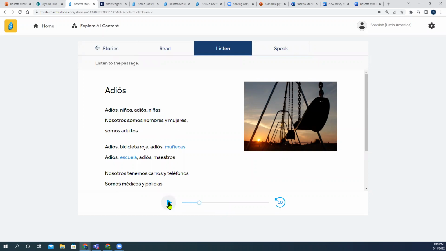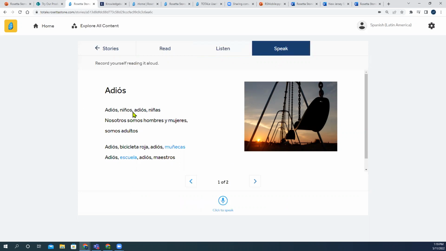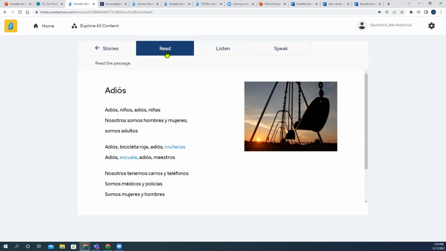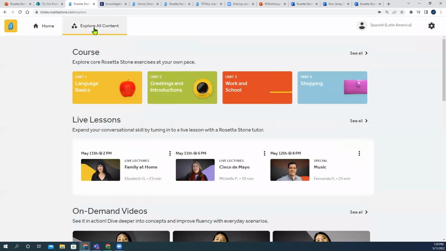Okay, so that's just a quick sample. It just allows you to improve your fluency by listening to stories. The speaking will give you the opportunity to actually recite this. You'll click the speak button and it will record your voice as you speak it aloud. And then you can just practice reading as well. All right, so let's go back to Explore All Content.